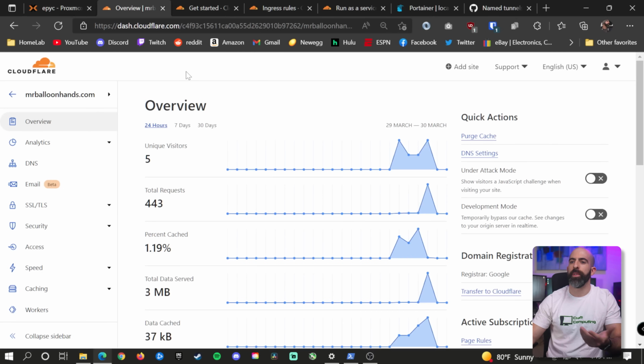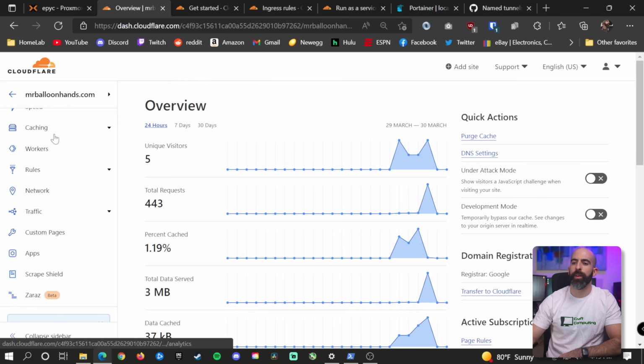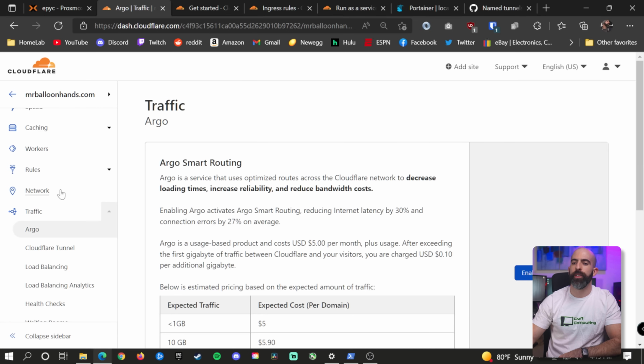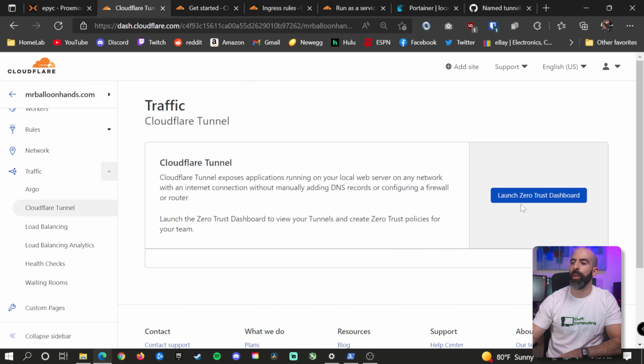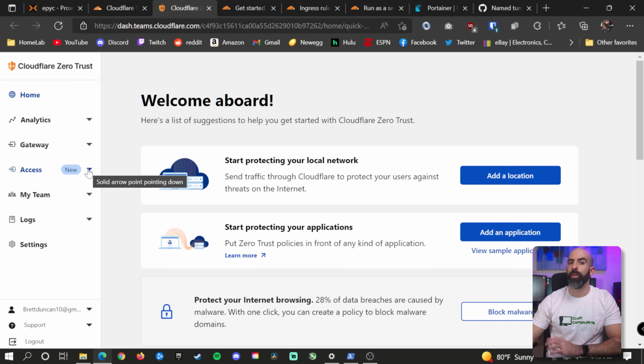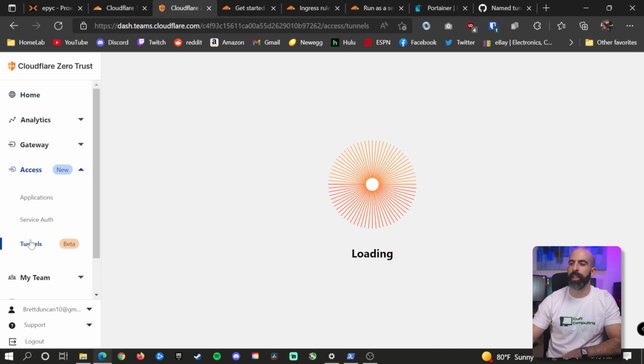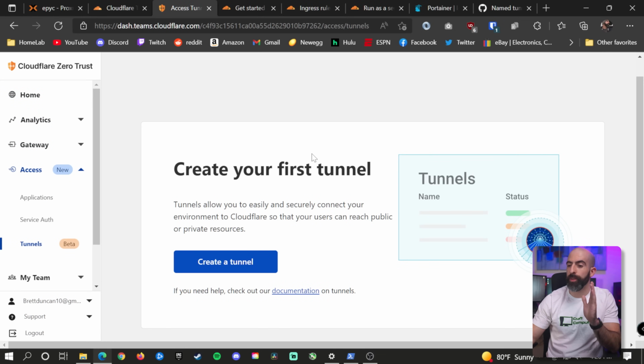So here we are in mine, MrBalloonHands.com. It's my dashboard. You're going to want to scroll down to where you see traffic, and under there you will see Cloudflare Tunnel. Go ahead and click on that and then launch the Zero Trust dashboard. Once you're in here, go into Access and Tunnels. Now your first thought is probably to click this Create a Tunnel button, but we're not going to do that.